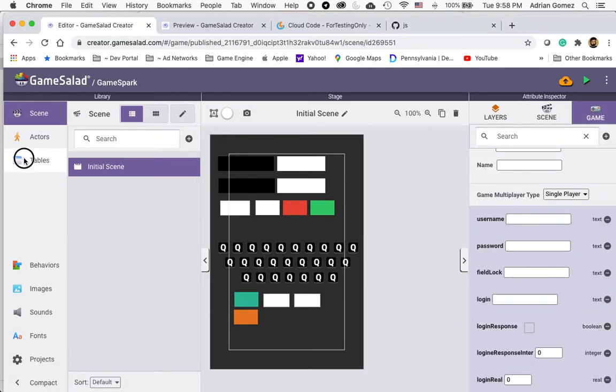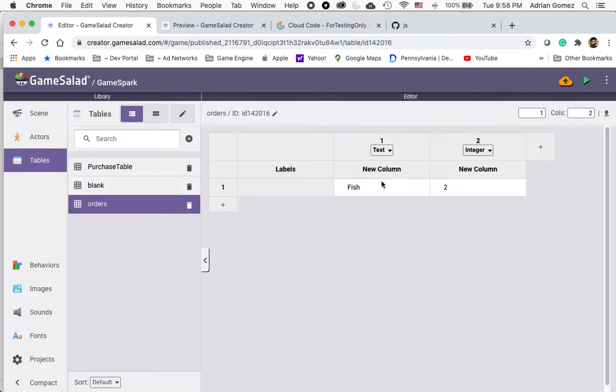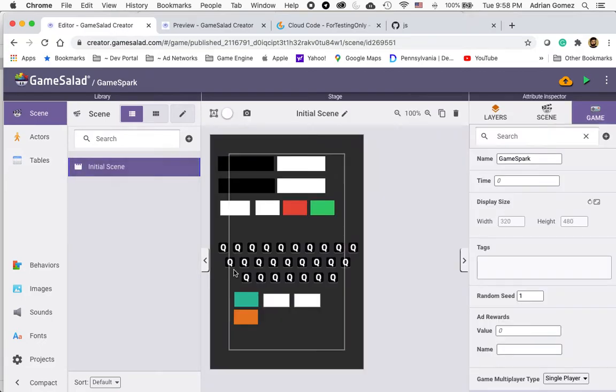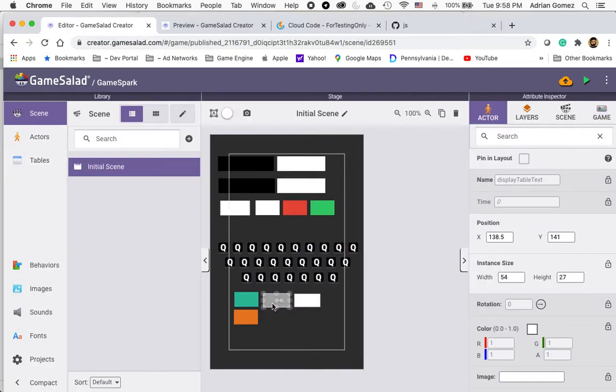Okay, and I also have this table called orders, and I have fish and 2. We can make it whatever we want. Cats, for example, and 2. And that's it. Then if you look at the scene, I also have these 2 text boxes, and they're just displaying the first row, column 1 and column 2. So if I run this right now, it's a fish or cat and 2, whatever I typed into that table a second ago. So let's look at what the save looks like.